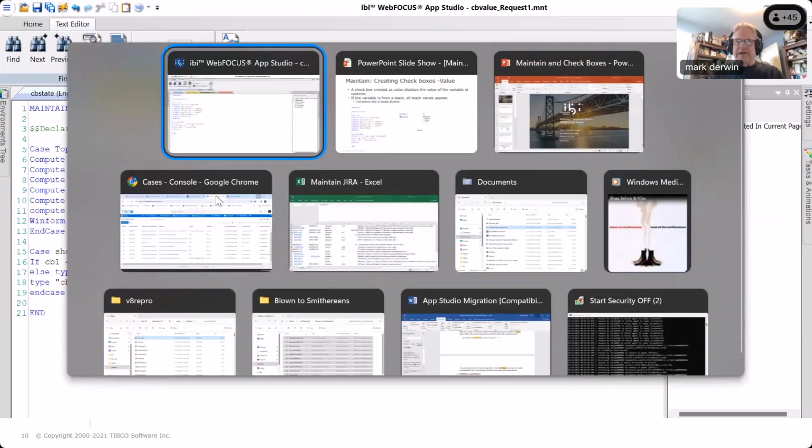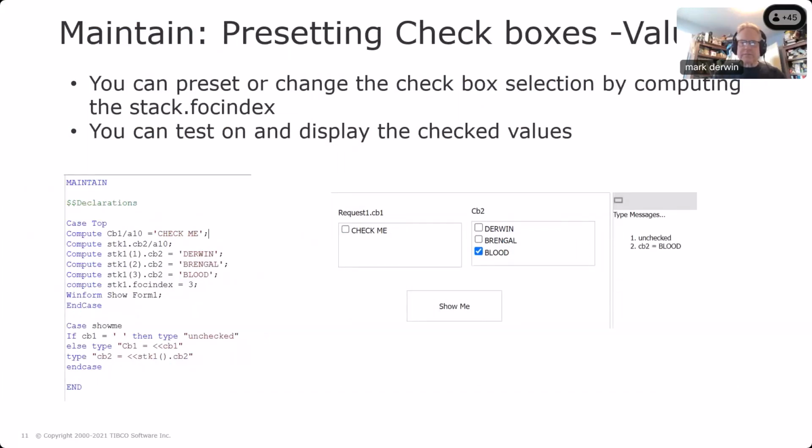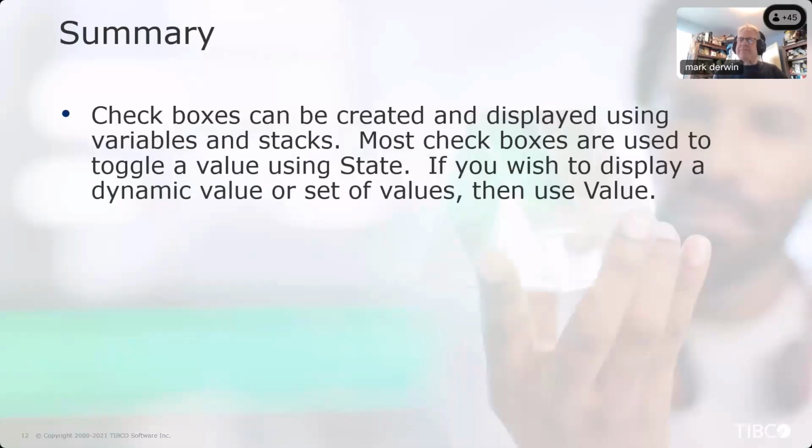So let me make sure I covered everything I wanted to cover. Yeah, that's pretty much it.